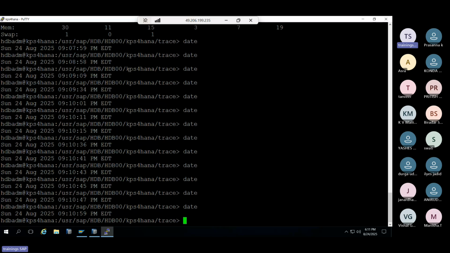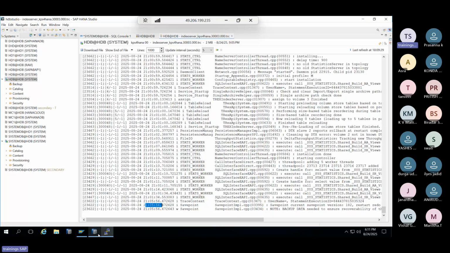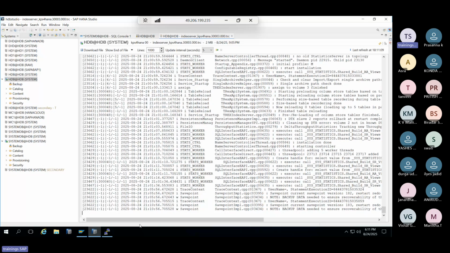Okay, so 59. If you see now here, a save point occurred at 9.05. Again at 9.10, one more save point happened here. So exactly the same time the save point will occur here. This is the save point interval.